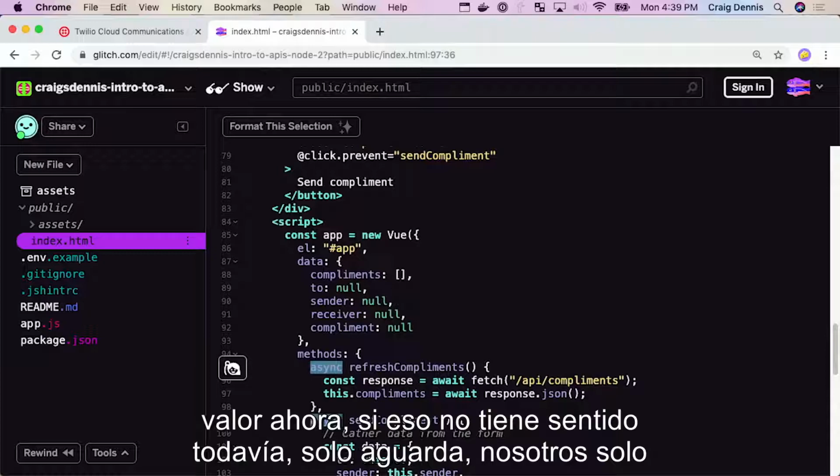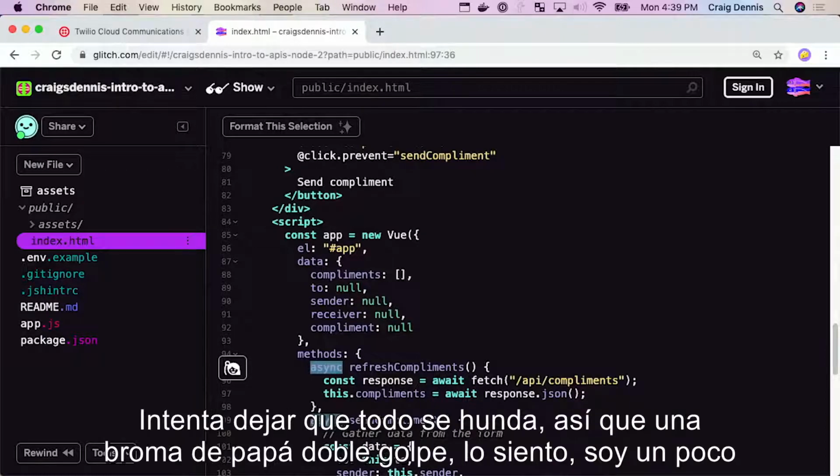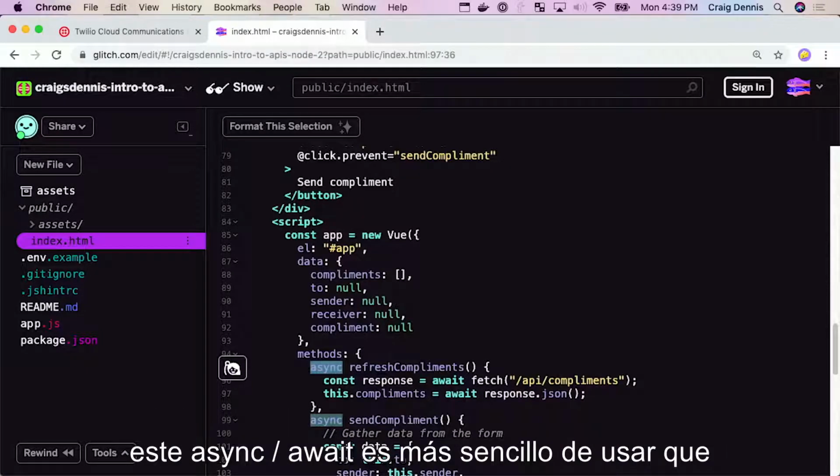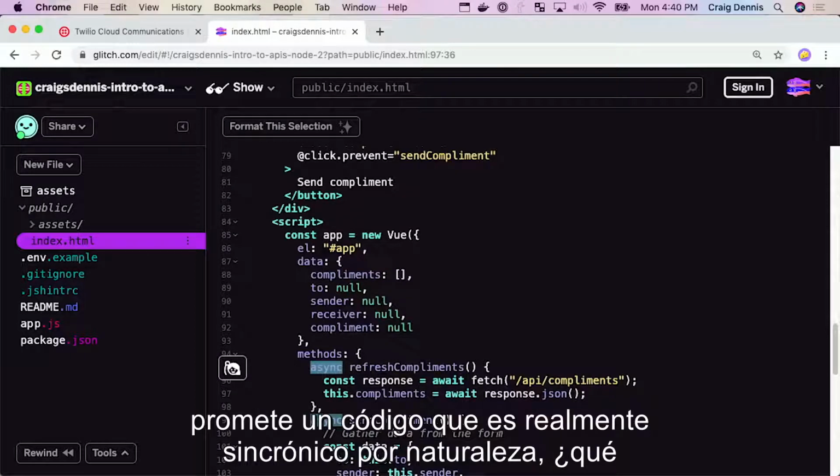Now, if that doesn't make sense just yet, just you await. It will. Just try and let it all sink in. That was a dad joke double whammy. Sorry, I'm kind of obligated to make all these jokes. Really, though, most devs that I talk to find this async await more straightforward to use than promises for code that's actually synchronous in nature.